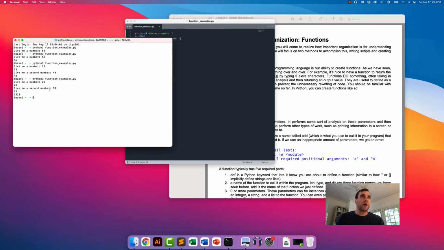Now let's see what happens when we try to run this script. 23, 13, oops, I forgot to save it, of course. 23, 13, and now when I do it, it is equal to 36.